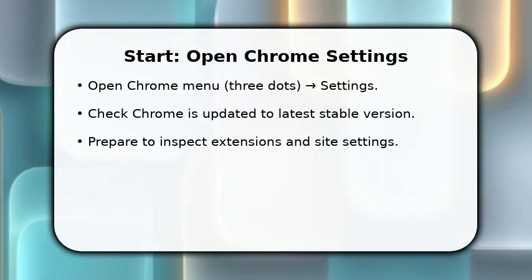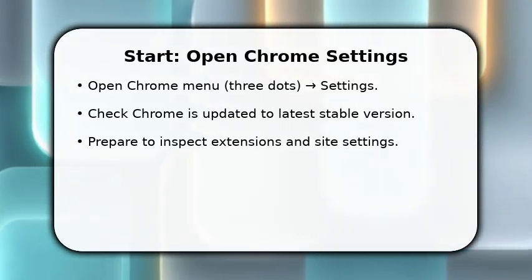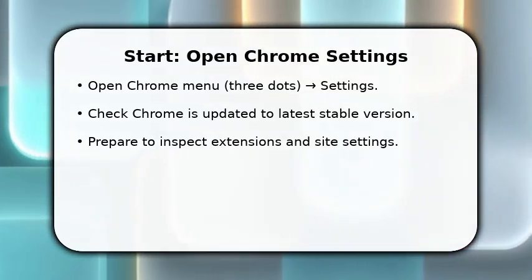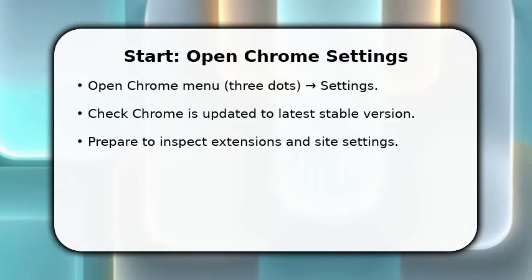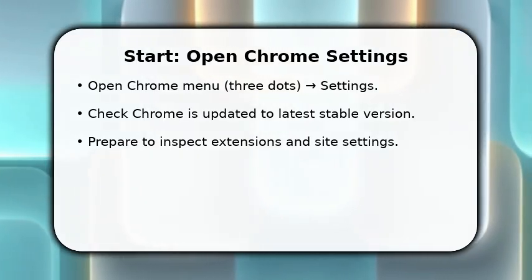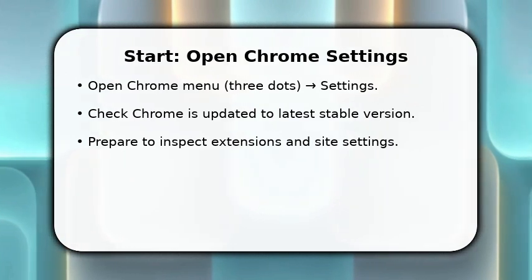You're not pausing for background info. Inspect your active extensions and the site settings permissions for notifications and pop-ups so you can remove sources of ads right away. Now you act on what you found.